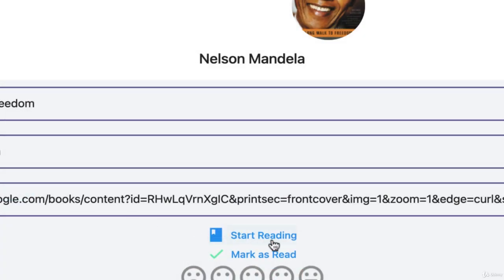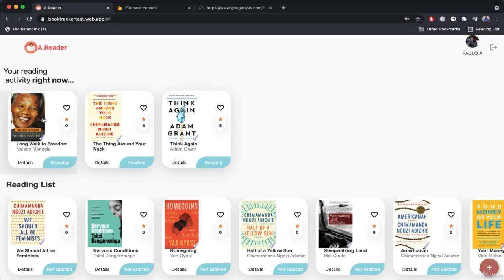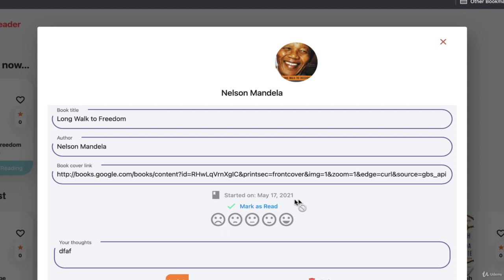The moment you say start reading, it changed to that. Now this is a little bit darker. That's fine. But the great thing is that if I update this, right, it goes to our reading list. If I click back, it's going to give us the actual date when this was started.